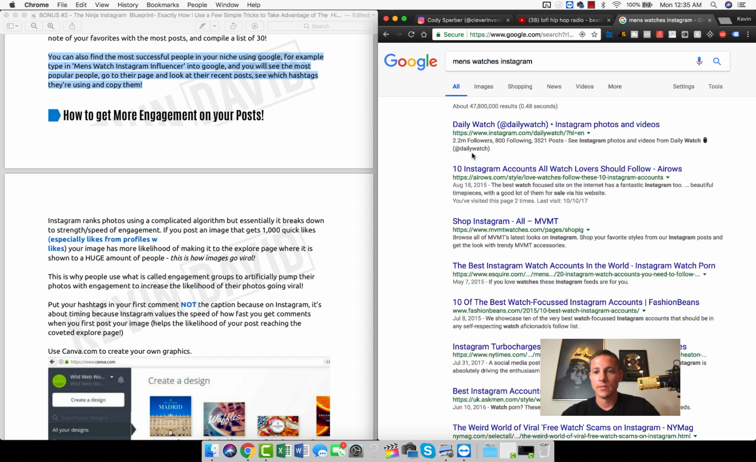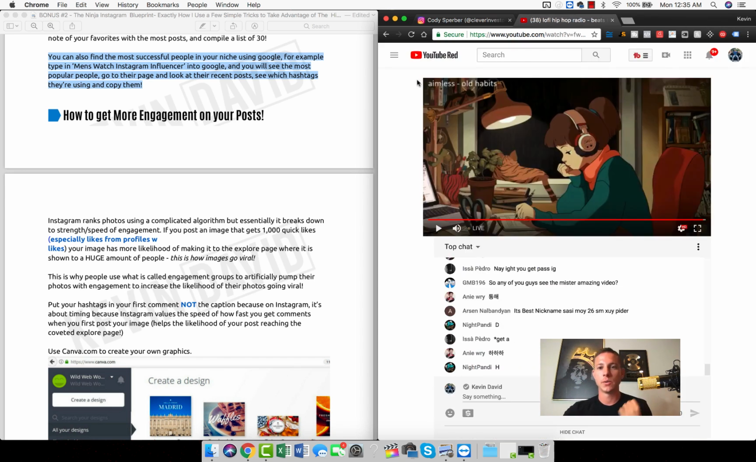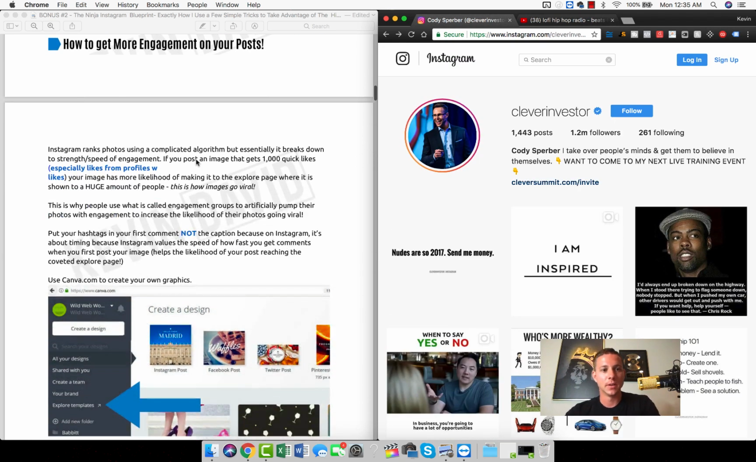Instagram, and it'll give you the 10 Instagram accounts all watch lovers should follow, or The Daily Watch, or Movement, which is one of the biggest ones too. So let Google, the best aggregator of information in the world, help you find things whenever you actually need to go and find something.